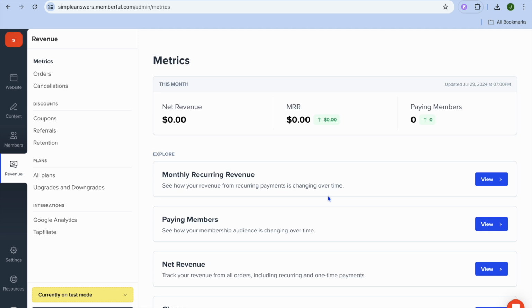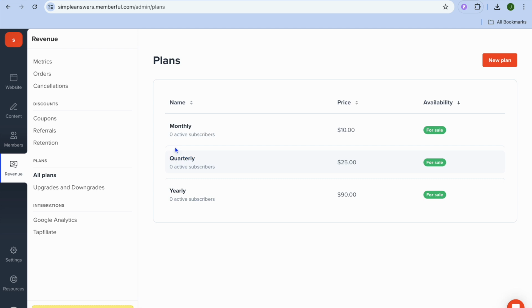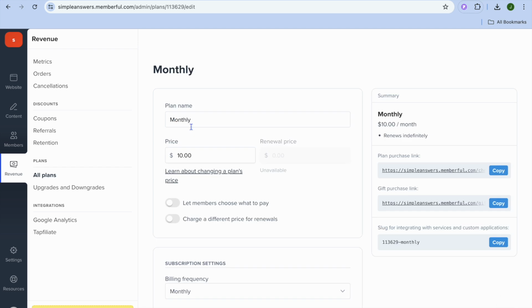Once you have done that, you'll be redirected to this page, and I want you to pay attention to the left hand menu option. You're going to select all plans. After selecting all plans, you can see that we currently have 3 plans, and you can tap on any one of the plans, or you can choose to create a new one. Let's say we would like to change the price for the monthly plan. You could select monthly, then you can change the plan name. You can also change the price right there.